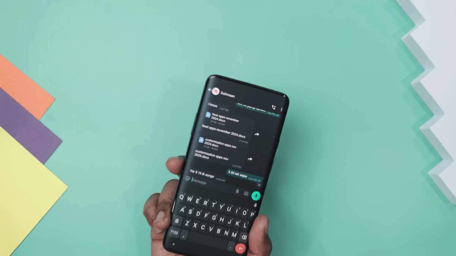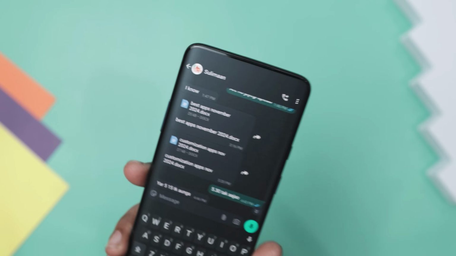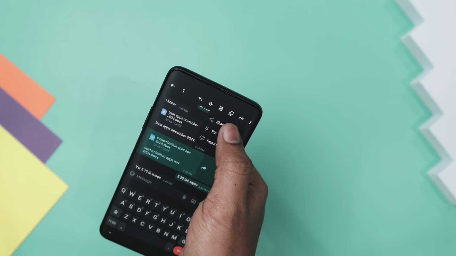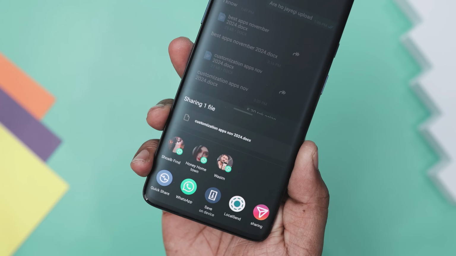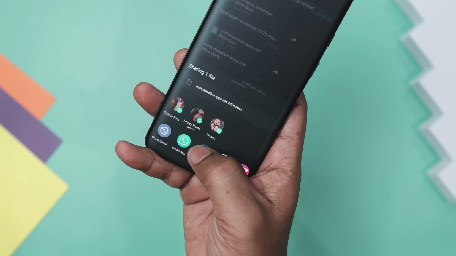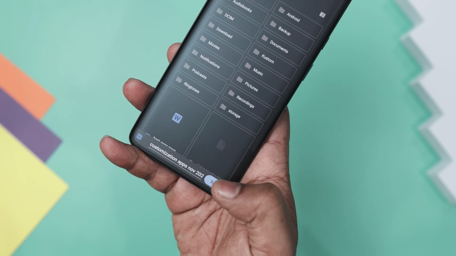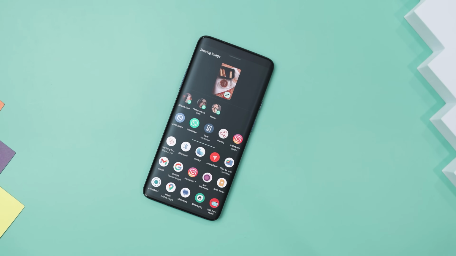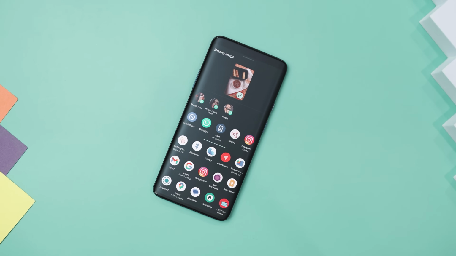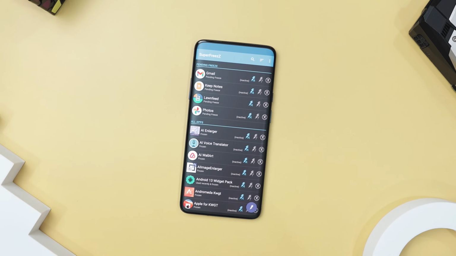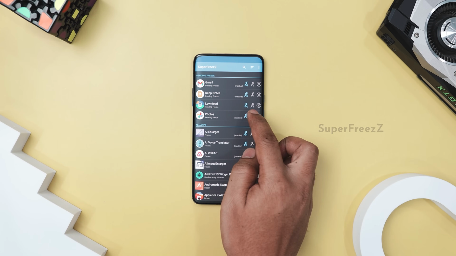Now, what's great about this app is how smoothly it integrates with your phone's share menu. Once installed, you will see a Save to Device option pop up in any app, allowing you to save files directly with just a tap. It's free, open source, and works quietly in the background without any need for setup or adjustments. So if you want a simple and convenient way to keep important files on your device, Save on Device is definitely worth checking out.